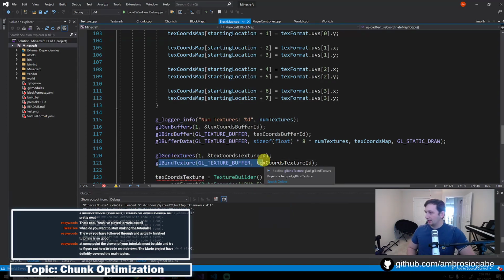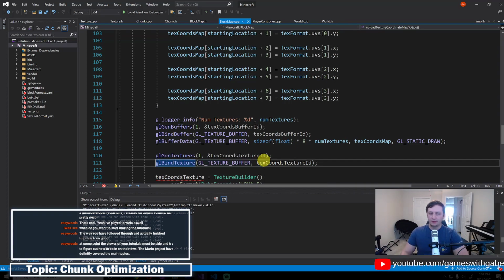As Woods said, at some point the viewer of your tutorials must be able to try and figure out how to code on their own. The Mario project has definitely covered the main topics. Yeah, I agree too. But it's really hard to create a tutorial that helps somebody write on their own.